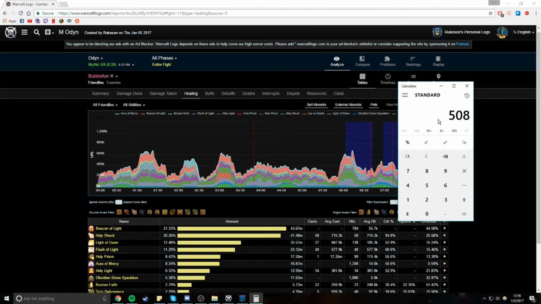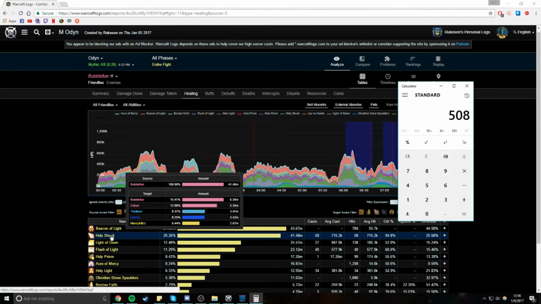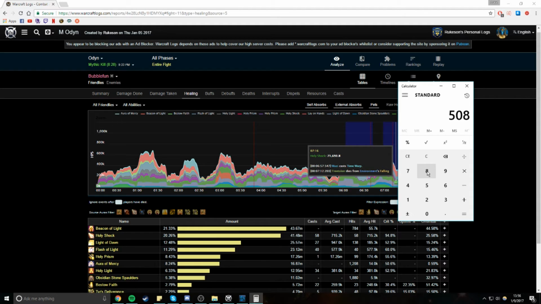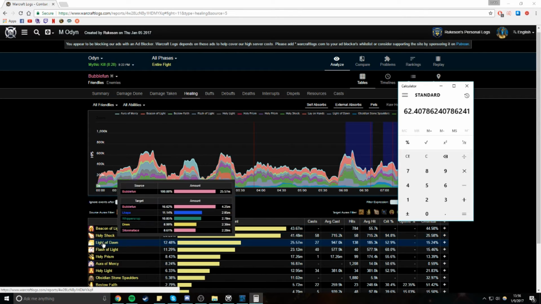seconds, which is 508. With my haste rating, my Holy Shock cooldown is 8.14 seconds, so I'm going to take 508 and divide that by 8.14. Now this is going to spit out a number, and what this number tells you is the amount of possible Holy Shocks that you could have gotten off in the fight. If it was a perfect fight, I would have gotten off 62 Holy Shocks, which is 4 more than I did.